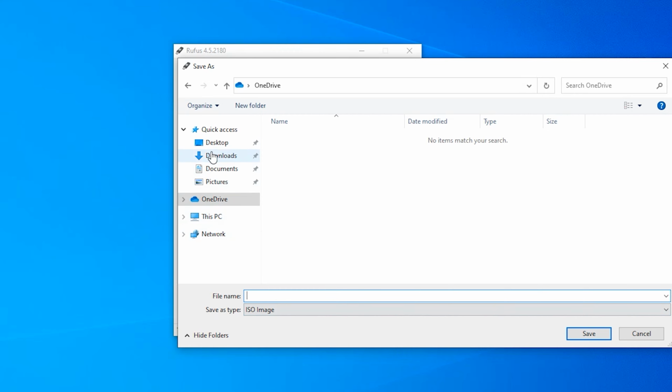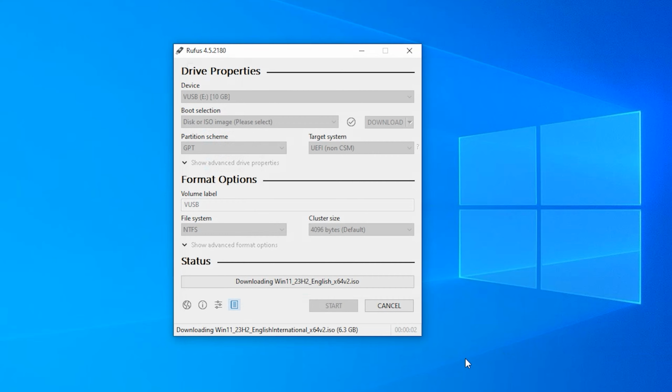Select your download folder. I want to download on desktop. Save. Downloading is start. After a while you will have Windows 11 image. When it is finished, click on close.